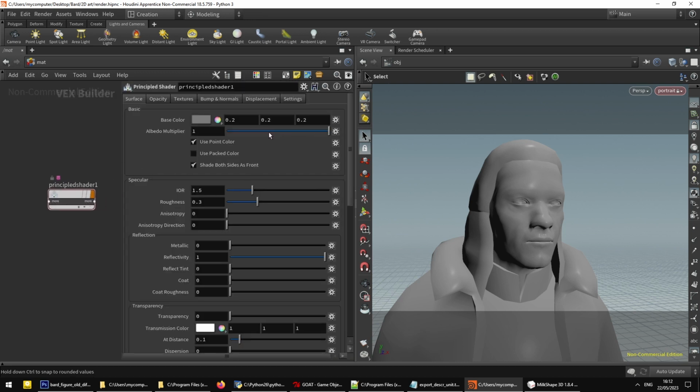And you have a lot of settings. Usually I go base color. I change everything to 1. Albedo, leave it at 1. IOR, probably leave it at 1. Roughness, I think can do 1, maybe a bit lower, depends. Reflection, also metallic 1. So these are your basic settings here for the surface.